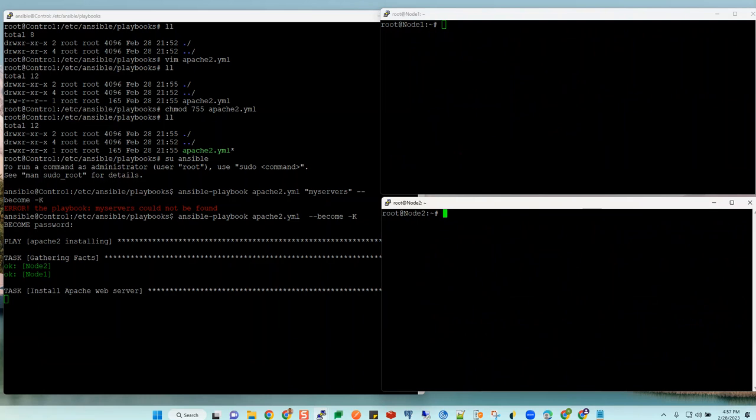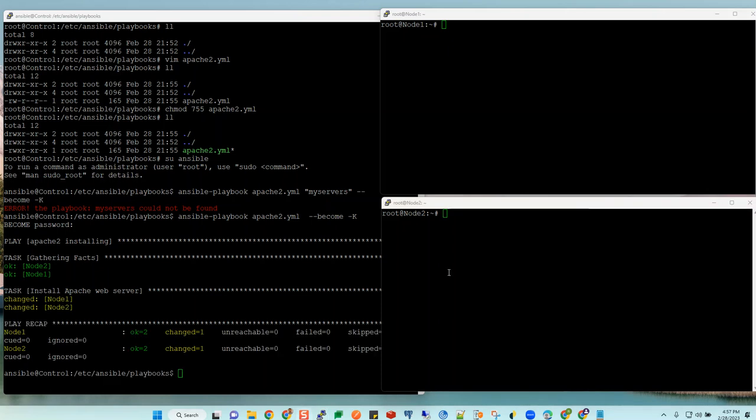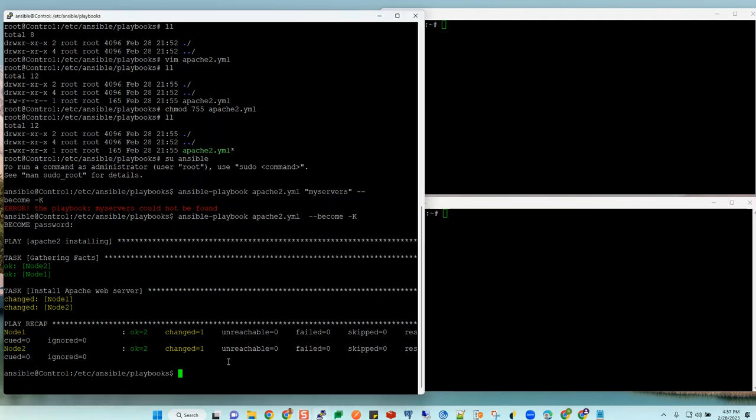Okay, it will take a little bit of time because it's gonna install the Apache, right? Doesn't take too long though. Alright, it's installed now. We don't see anything failed here, so that means it is working fine.